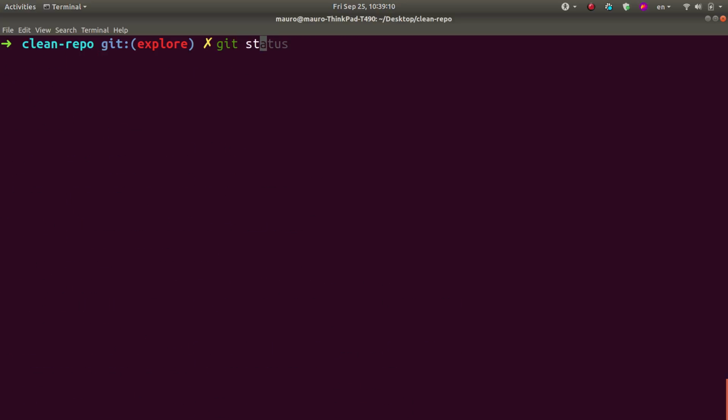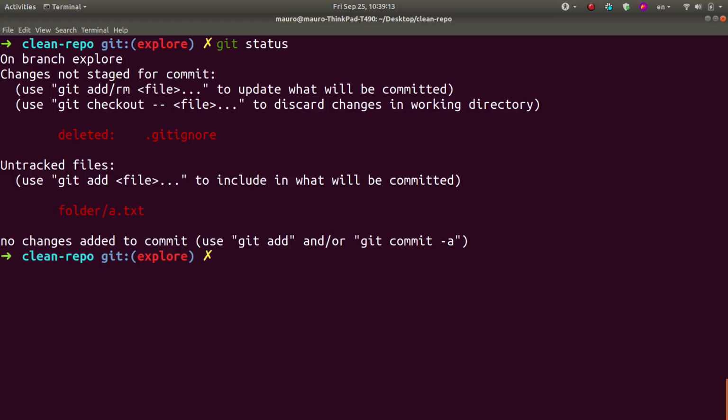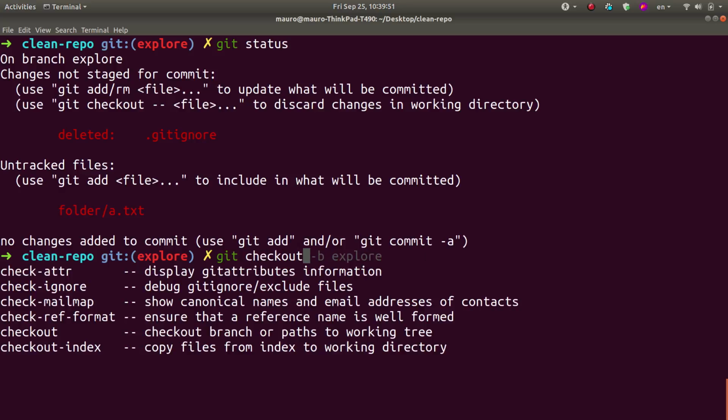And now if I do a git status, you see that the file gitignore went from being listed as the files that were going to be committed to just not staged for commit. So what we could do now is to undo this even more. We could do a git checkout and the name of the file to get the state of that file as it was in the previous commit, as it was in the head.